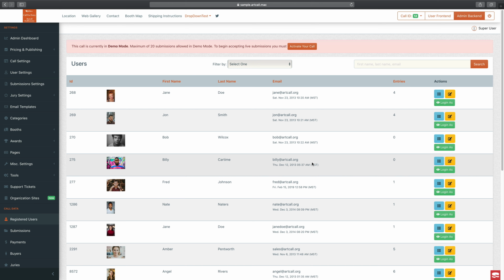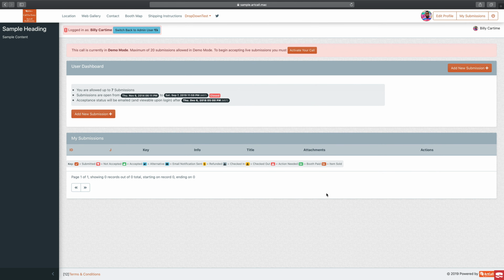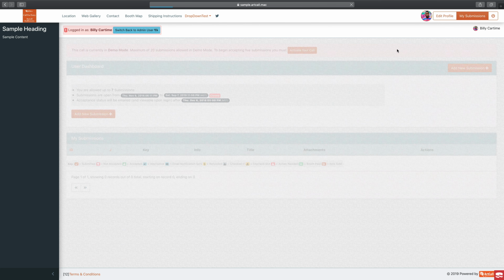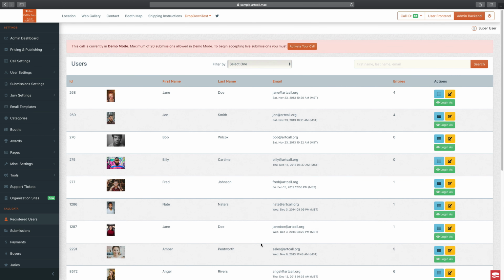So you can come here and log in as any individual user, and now you're logged in as that user. So I can go ahead and edit profile details. I can also edit any submission details and then return back to the admin user as needed.